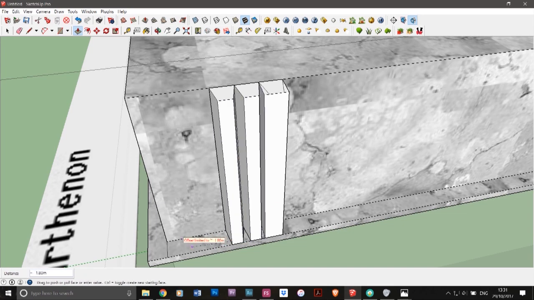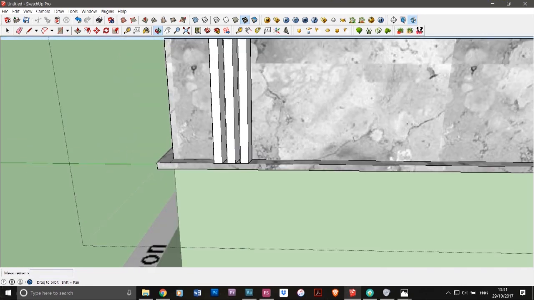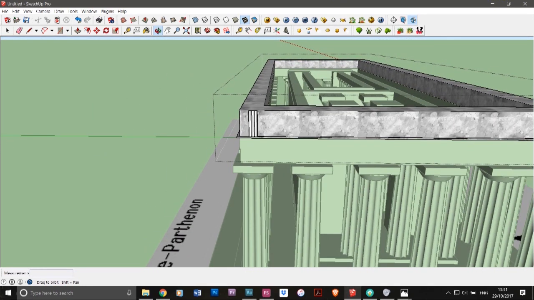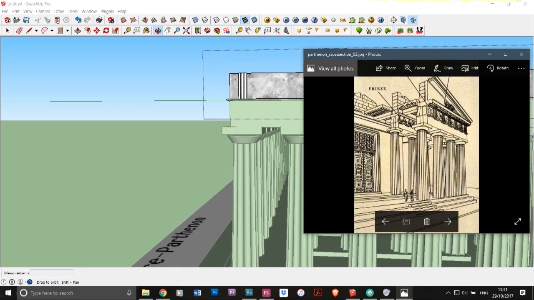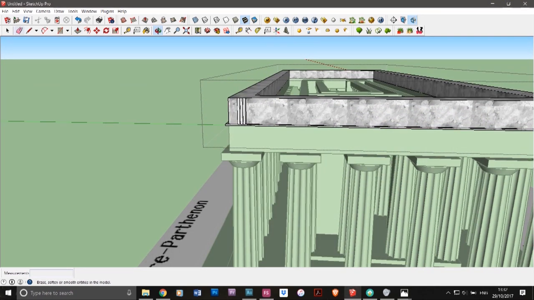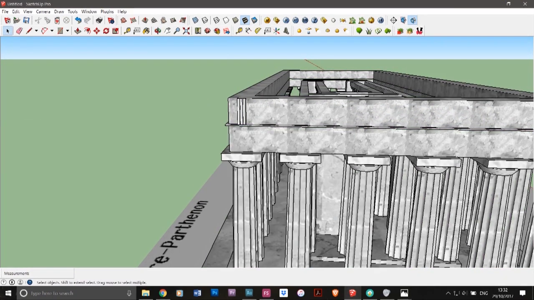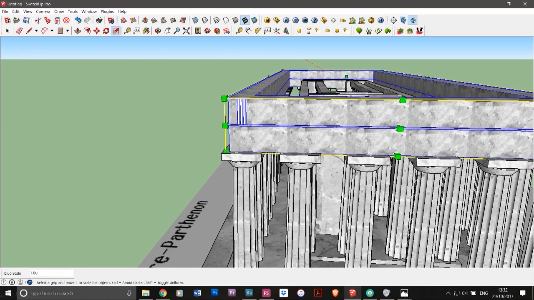I remember the first time I did this Parthenon, I spent ages trying to do this, so it just shows how much, well, you know, practice makes easier. Okay, there you go, that looks about right. I think that may be a bit high, maybe. Or maybe, I think these may need to come around a bit, maybe a bit more. So I suspect what's happening is that both of this is just a bit too high, so I'm going to lower everything down. Maybe not that much, that's a bit too much.